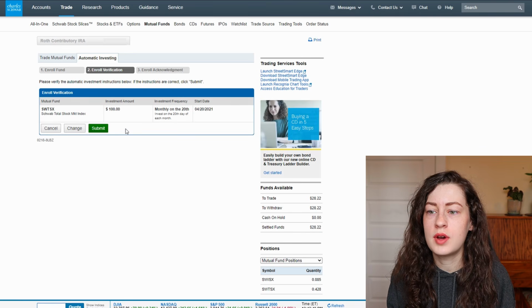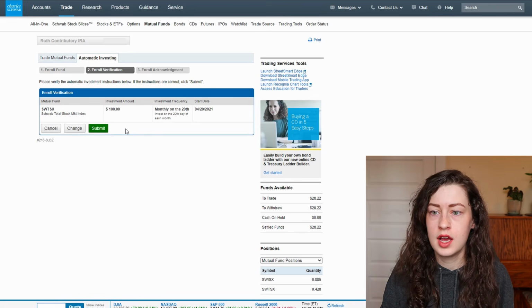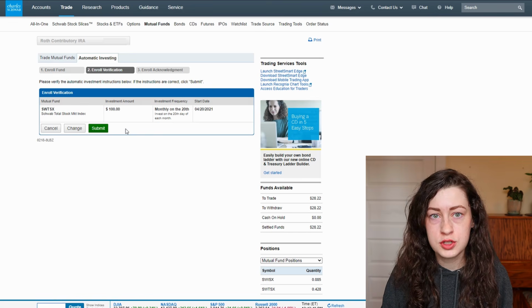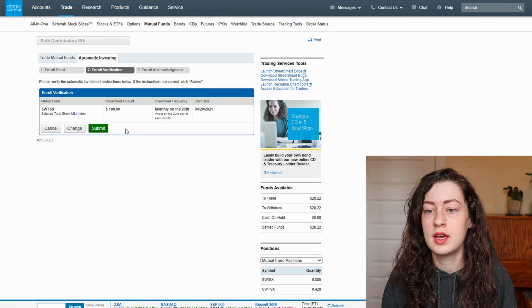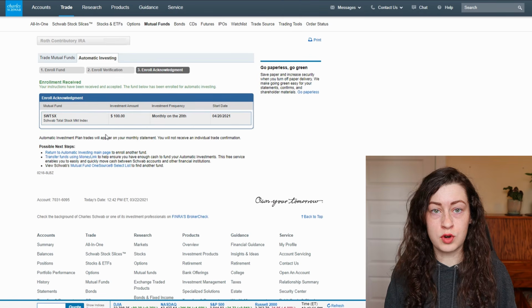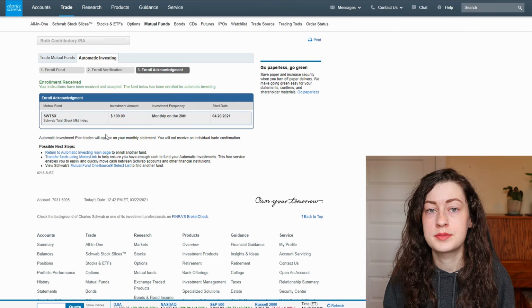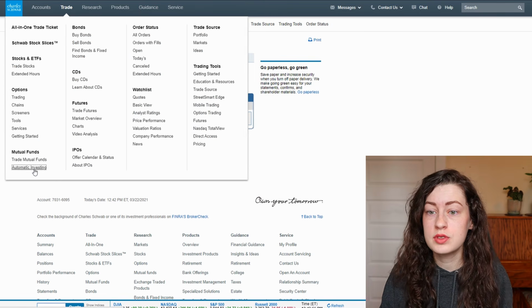This will just give you a confirmation of what you just enrolled in. So SWTSX, $100 a month on the 20th, starting on April 20th, 2021. If you're good with this, go ahead and hit submit. And it will say enrollment accepted if it went through correctly.